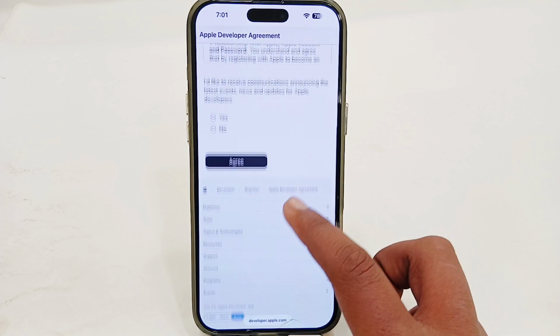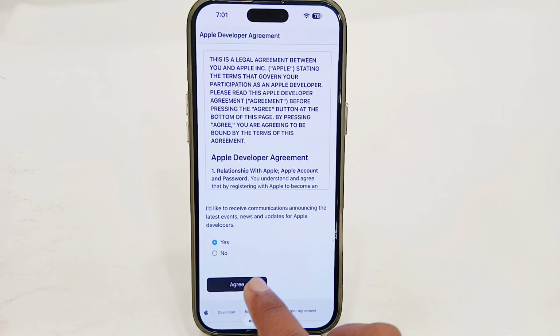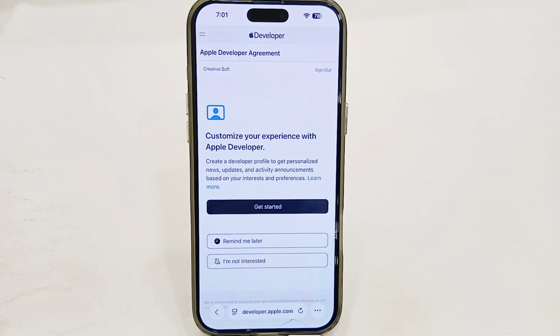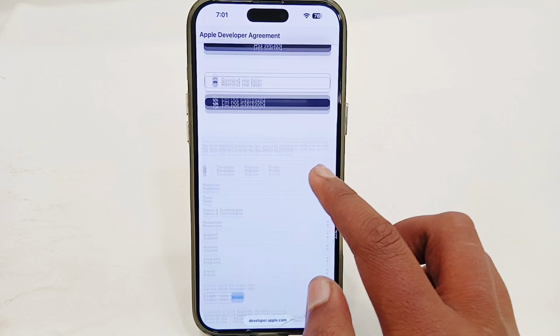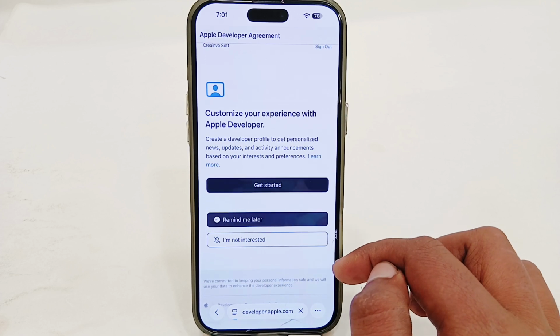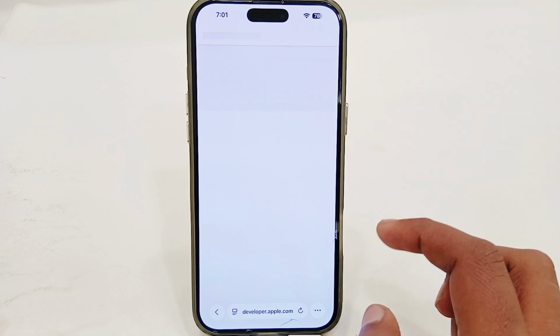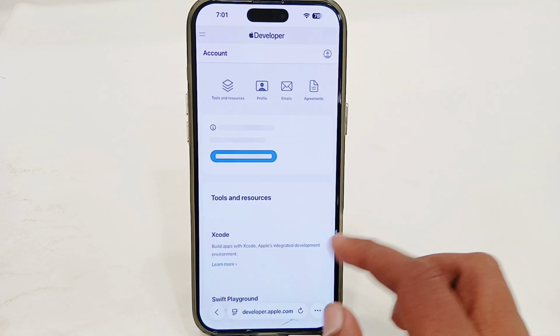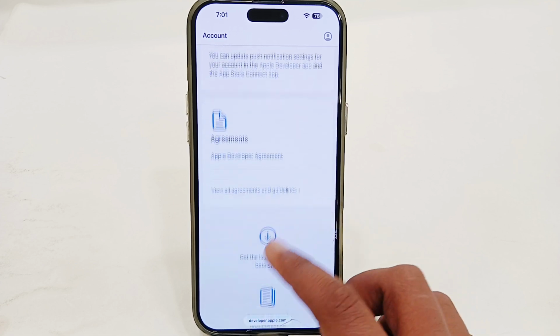So you can see that my Apple developer account has been created. Now here just tap on this yes option, then tap on agree. And here you can also customize your experience with Apple developer if you want to. But I'm going to select remind me later from here, and here just wait for the next screen, and you might see this type of interface in your Apple developer.